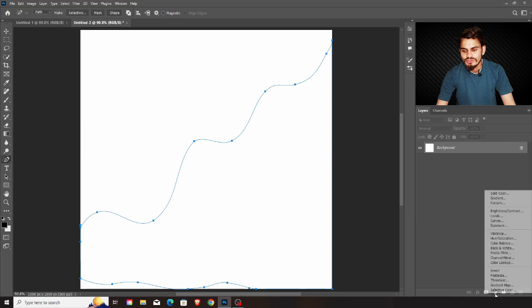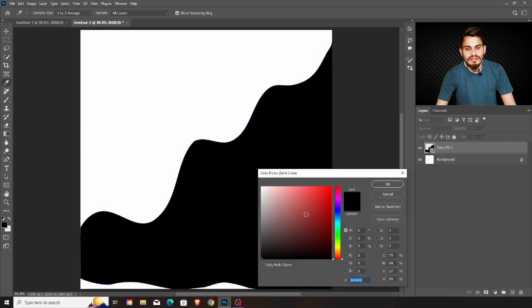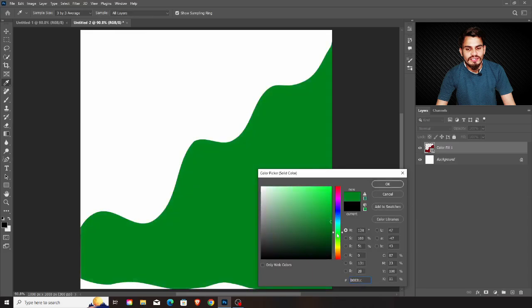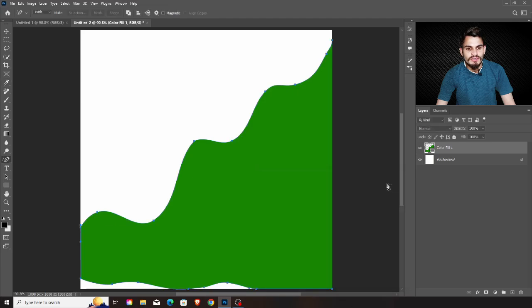Now you have to go to adjustment layers and select the solid color layer. In this you can select any color. I am selecting this greenish color. After this, just click on the OK button.